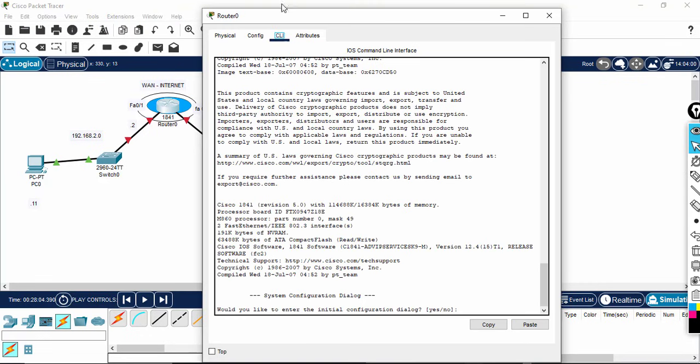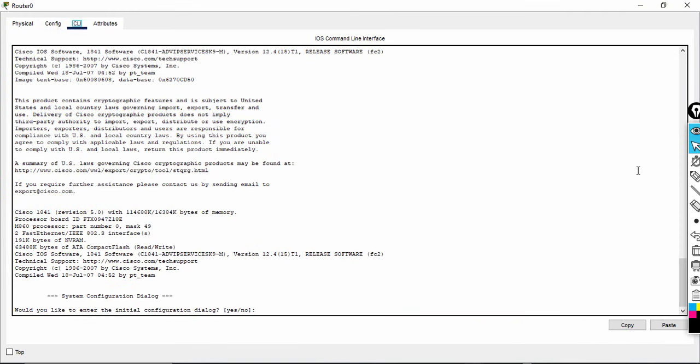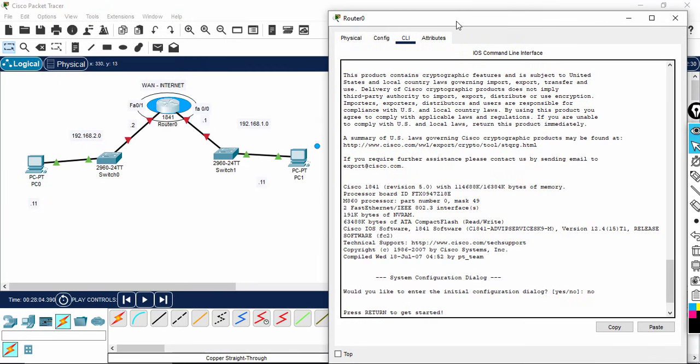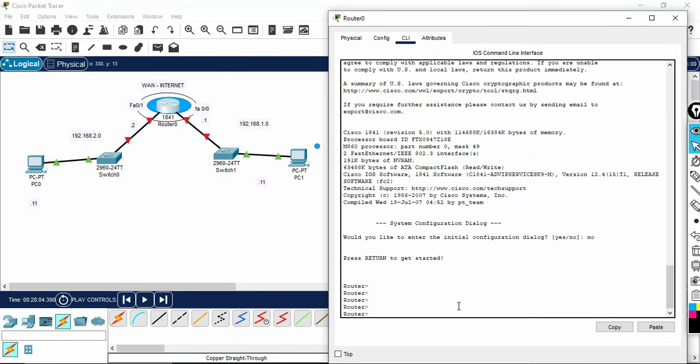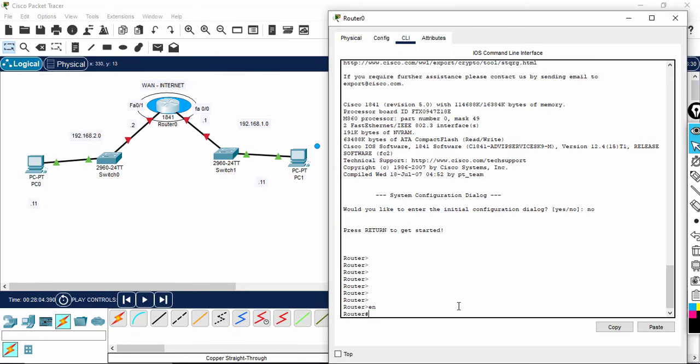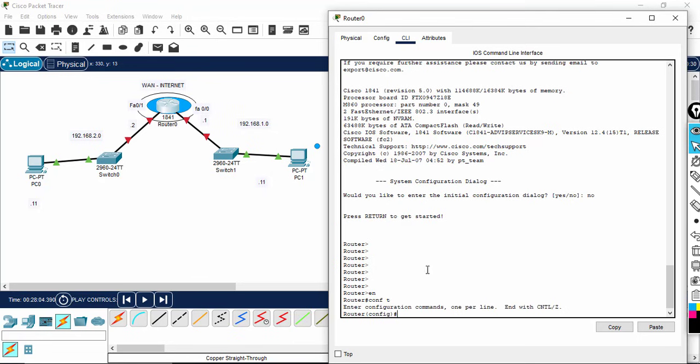I need to show you how I can configure a Cisco router. First, it asks if I will run the initial configuration. I said no. Now let's do the configuration together. Enter. Now first I need to enable. After that I need to go to configuration mode, config T mode, where I can do configuration.